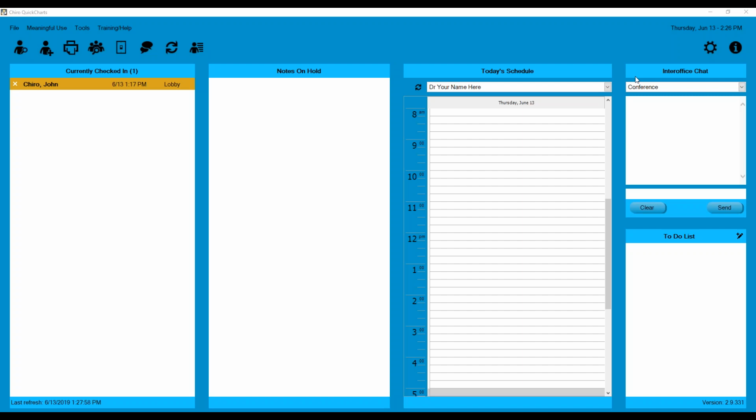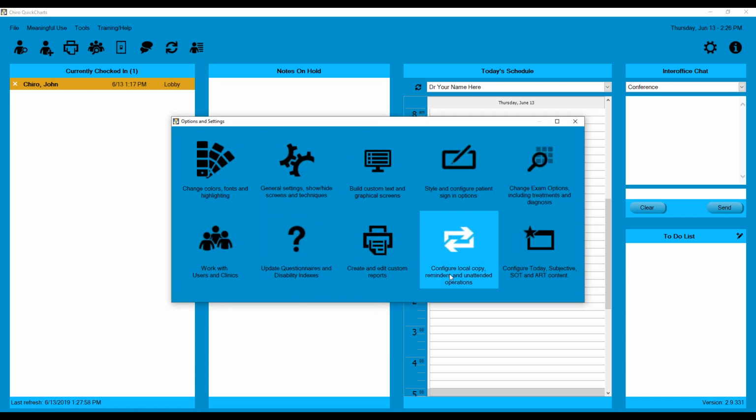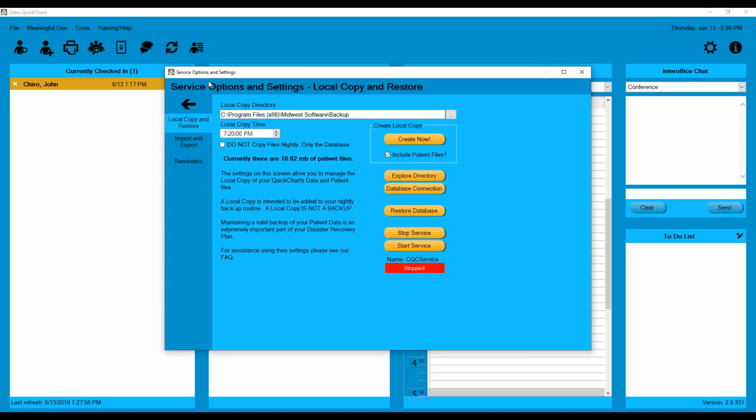I'll give you an overview of the backup, the updates, and user accounts. The backups are your responsibility, but if you go into the settings and configure local copy, reminders, and unattended operations, you'll see every day a local copy of your data is created. This is typically on your server, in your Midwest software folder, in a backup folder.